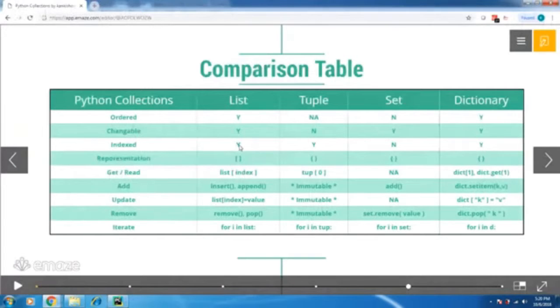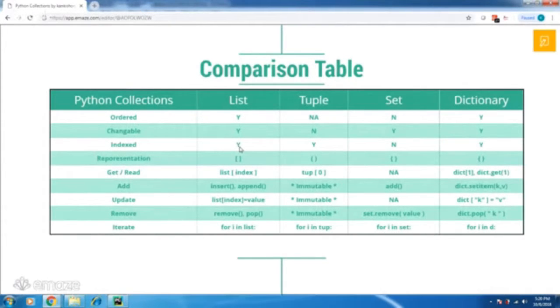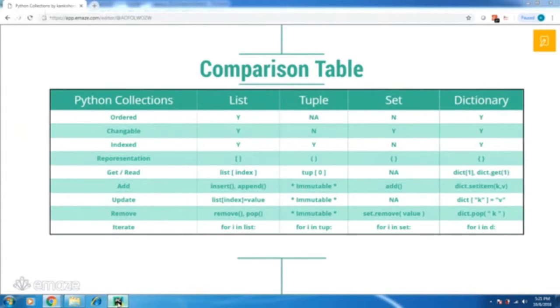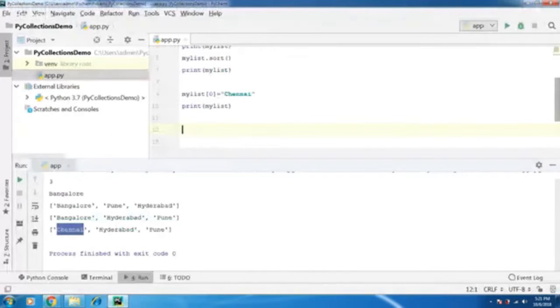And as I mentioned, the lists are indexed, and the index starts from 0. So if I have a list with 3 items, the index starts at 0 and ends at 2. And we've seen the list representation. It is represented by square brackets, and we've also seen how to read the items in the list by using an index. And now we'll see how to insert or add or append an item into the list by using a method called insert or append. Let me do the insert first.